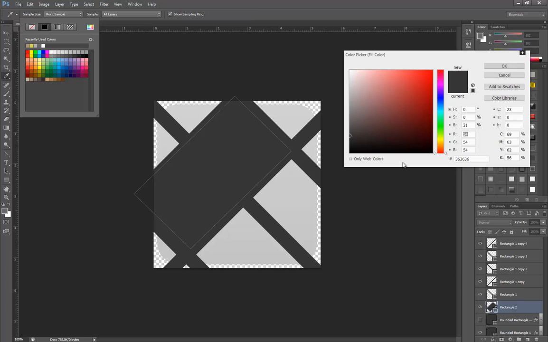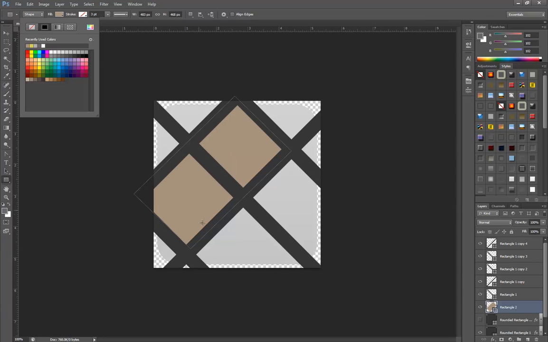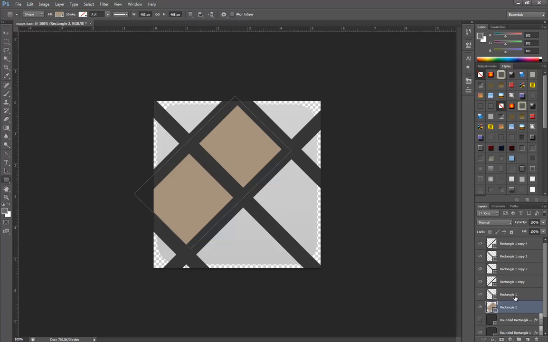And for his color, it's going to be a nice light brown by the color of A6. Oops. Make sure the hex code is selected. It's A6917D. And that puts a nice little brown there.